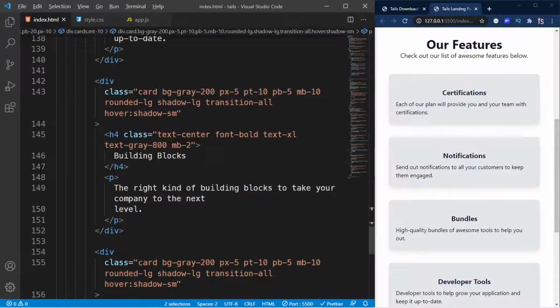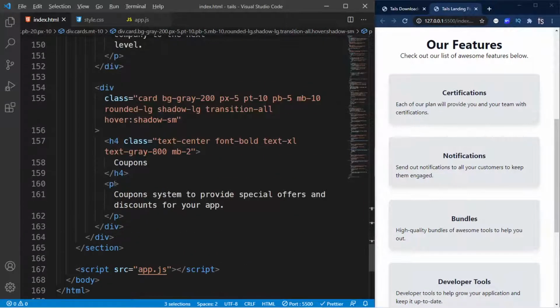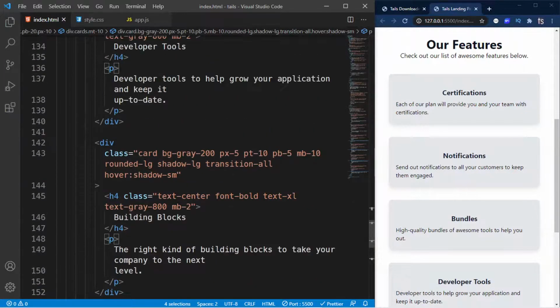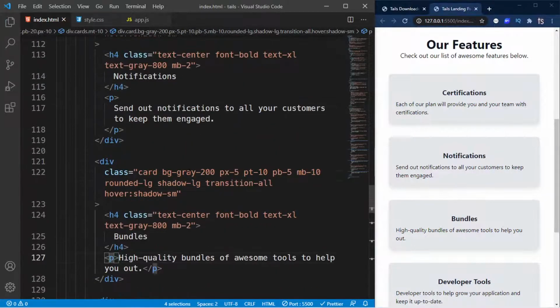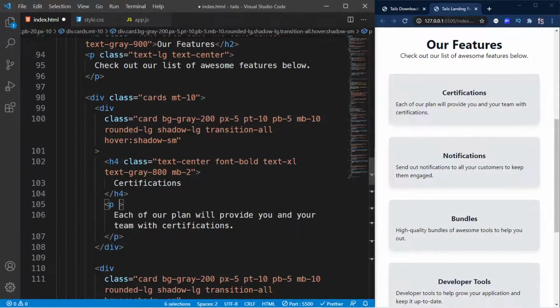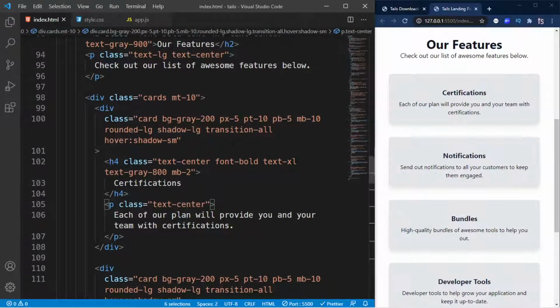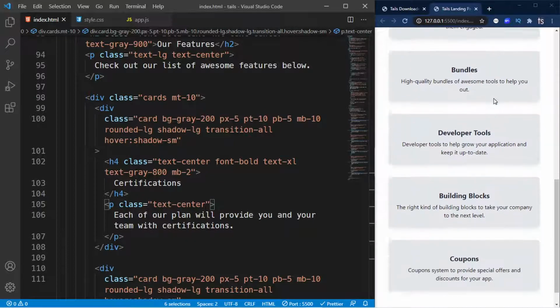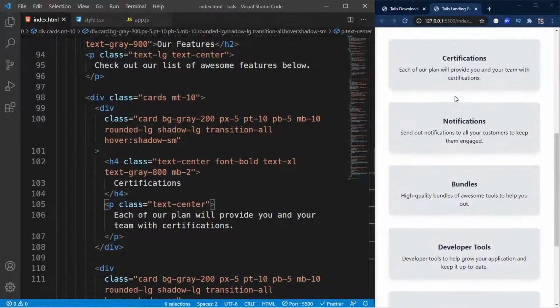Select this, and then select this. And where is it? Next one is this one, and the next one is this one. I'm going to give each of these a class of text-center, like so. Okay, so now we should begin looking for our icons that we need to place inside here.